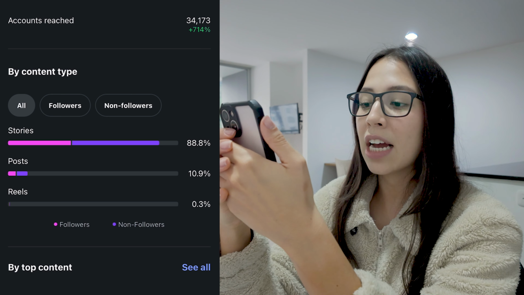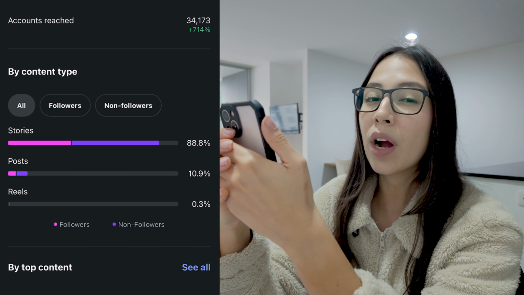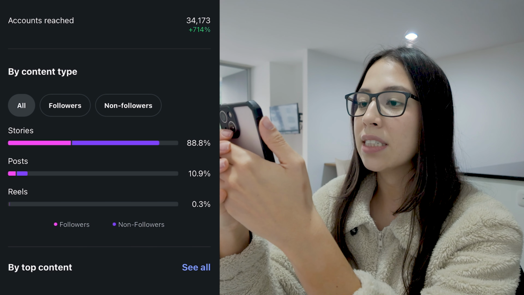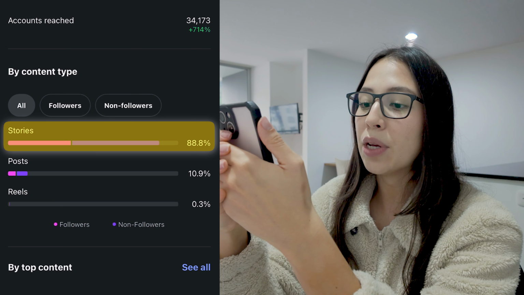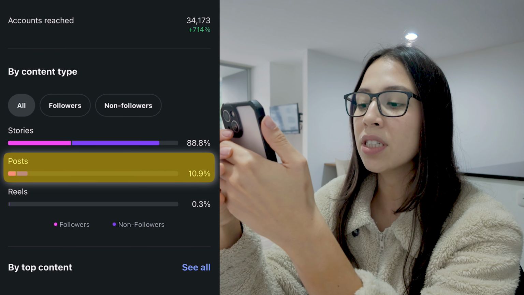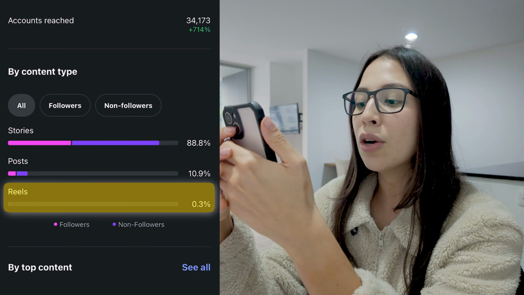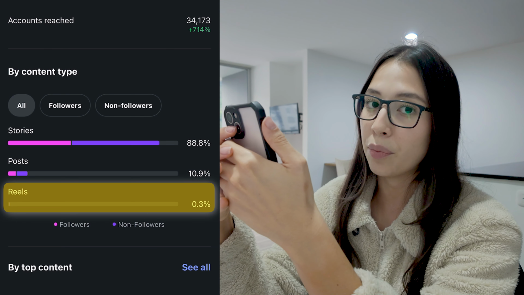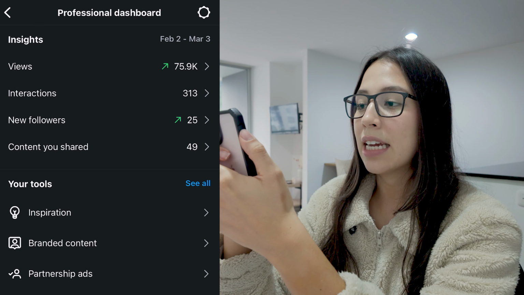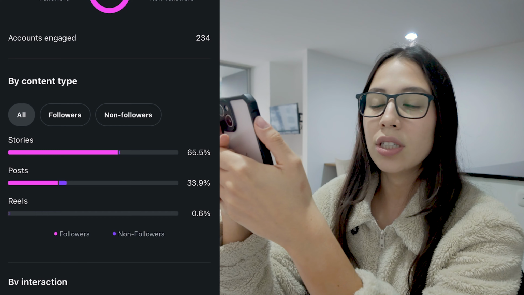Right here in the middle section, Instagram will show you where those views are coming from. So for example, 88% of those views are coming from stories, 10% are coming from posts, and 0.3% are coming from reels.